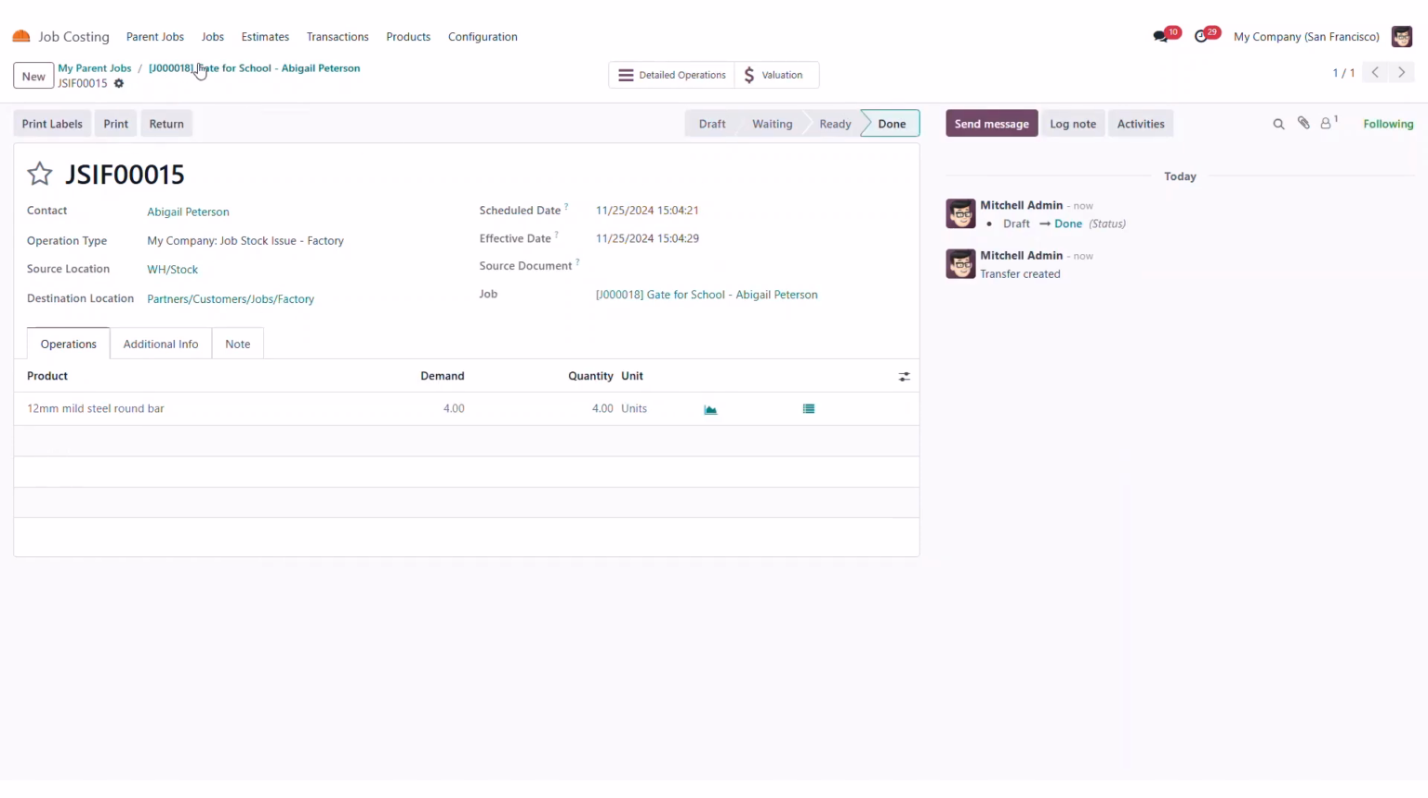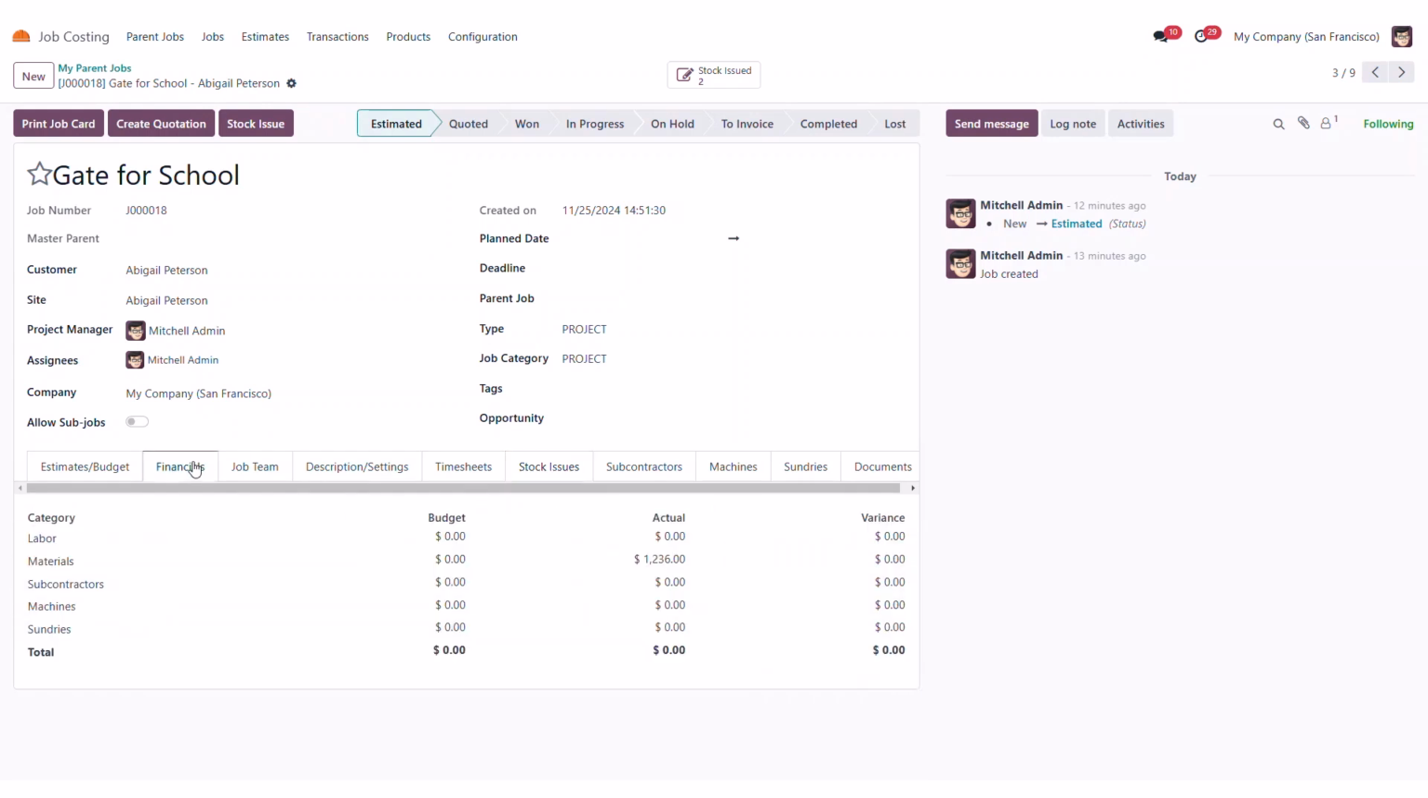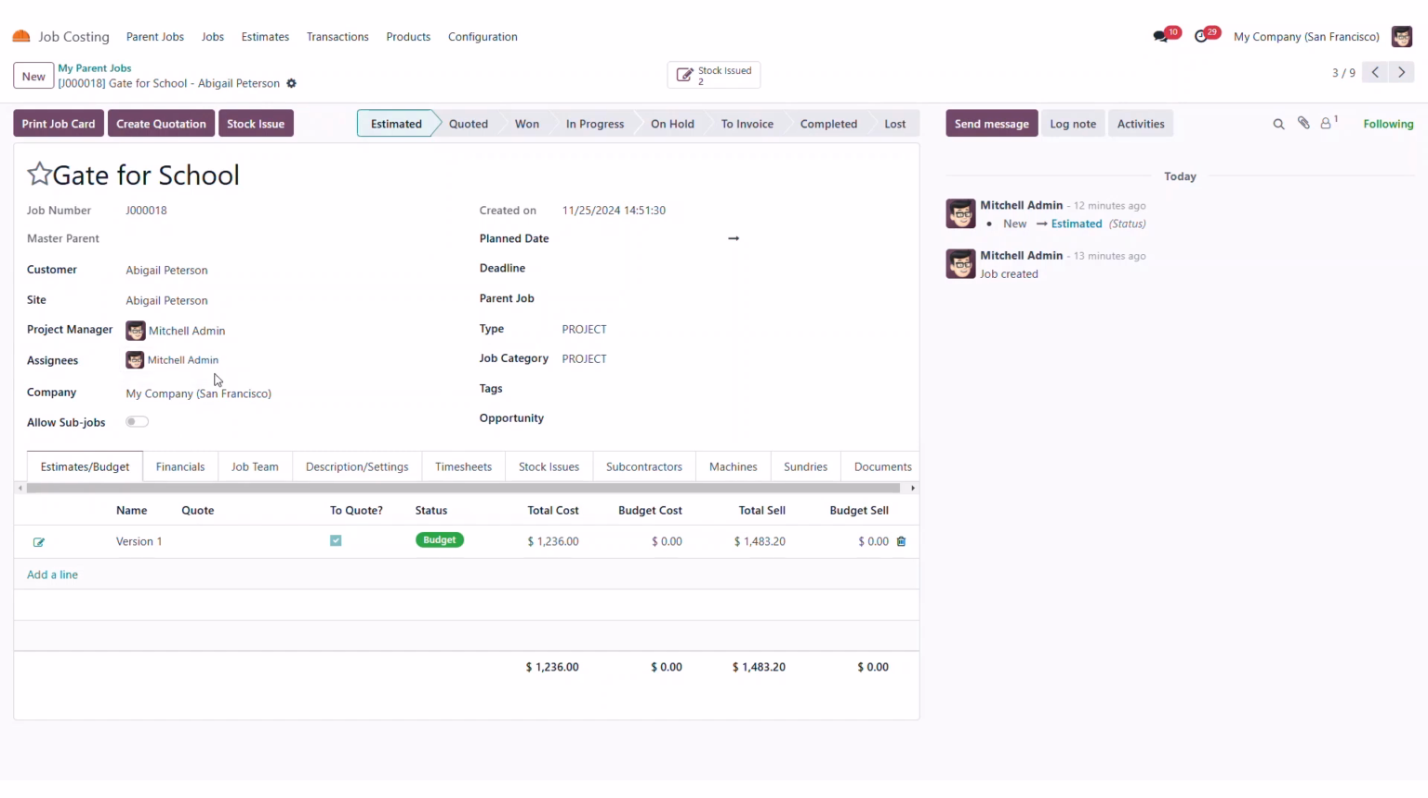So if I come back to the job itself, I'm just clicking up to the top here where the little breadcrumbs are. Go back to the job, and you can see that now there's an extra line on there for the 4 come through. So it just picks up the cost, the unit cost at the moment, multiplies that out to give you a total cost. If you look at the financials on here, you can see that the actuals have come through for the materials here as well. All right, that's about it.